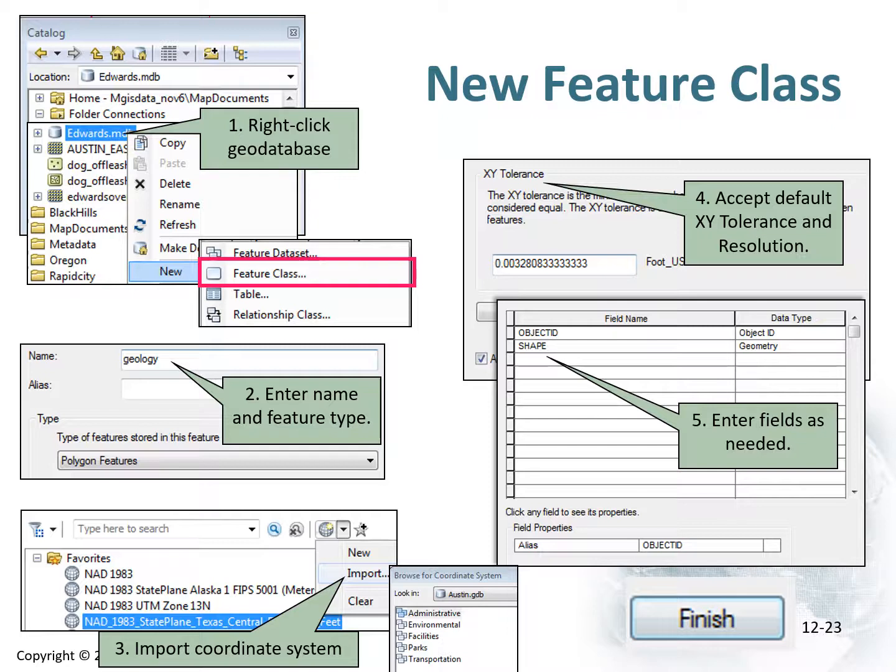So how do you create new feature classes? You find your geodatabase in catalog, right click, go to feature class. Give it a name. You can then assign the various coordinate systems for it. You can import those from the known standards that we have, adopt from a known standard. You can import them from another layer. You can set various tolerances. You can enter any values that you have to for the things that you're doing. And then once you're done, hit finish.